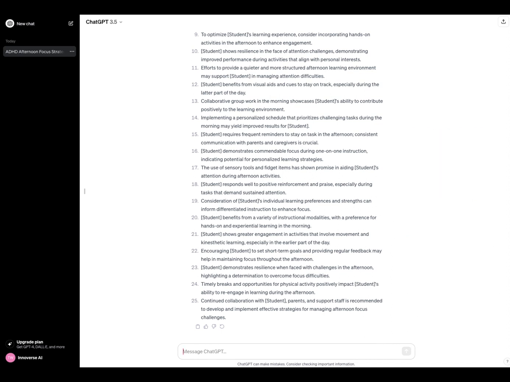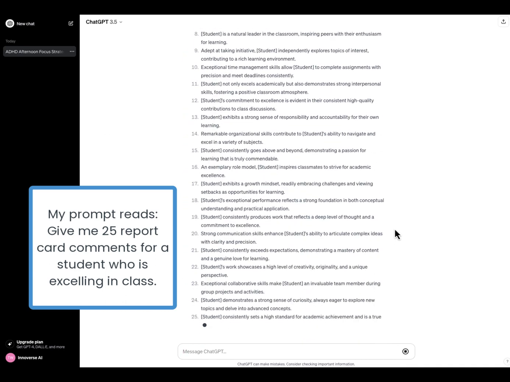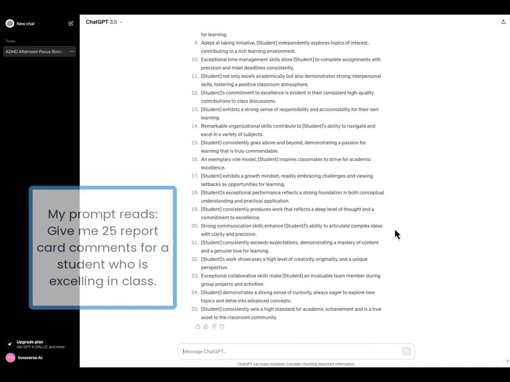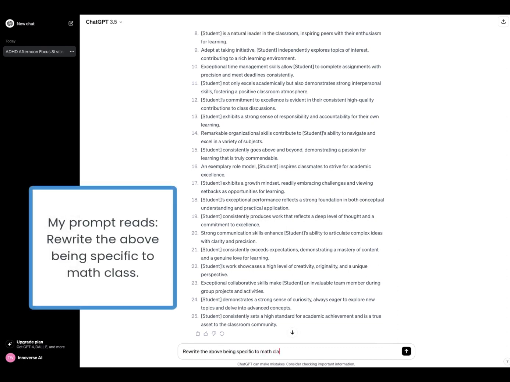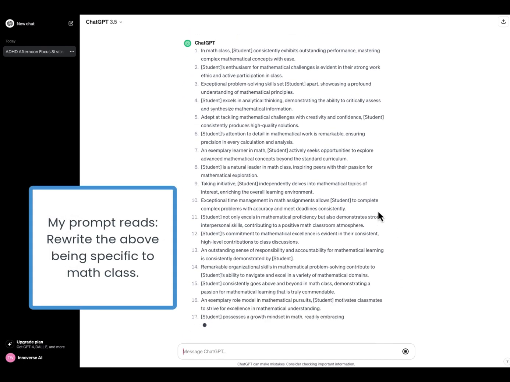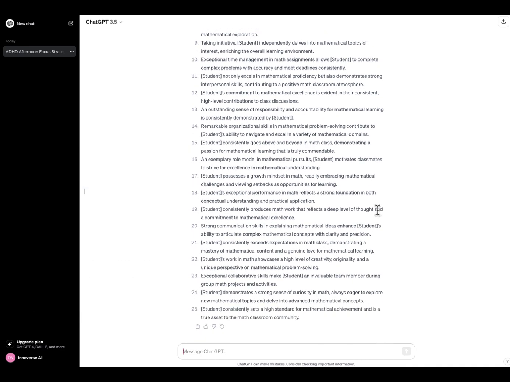So this is just one example. Let's take the example of the student who's doing really well and is excelling in my class. Let's have ChatGPT give us some report card comments for that. Okay, now let's make that specific to a math class. I'm a very creative person. I know what's going on in my classroom. I know what my students can do and can't do.